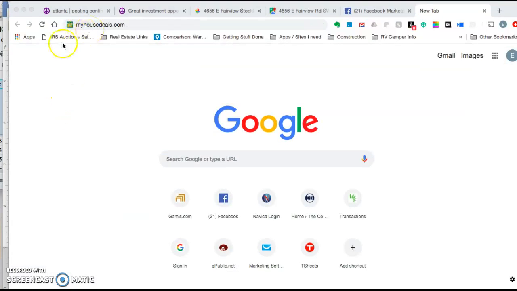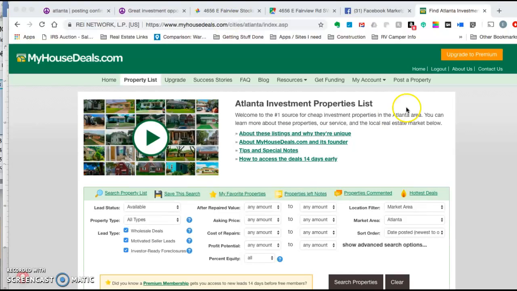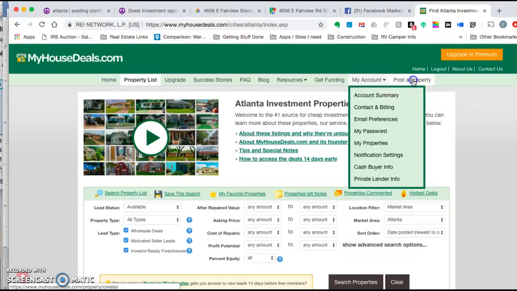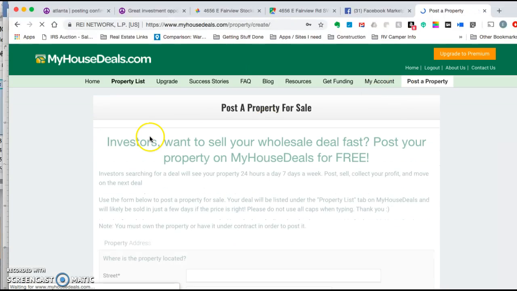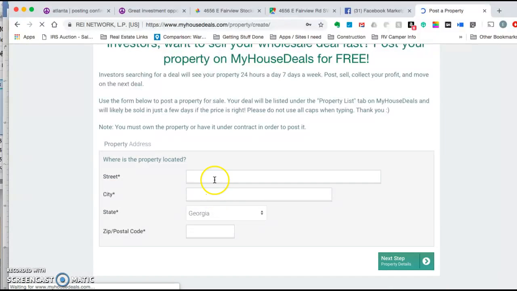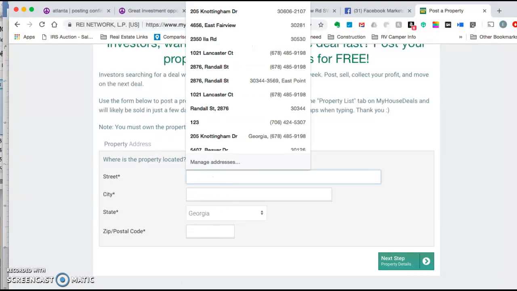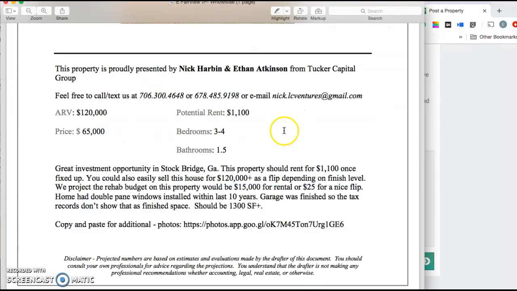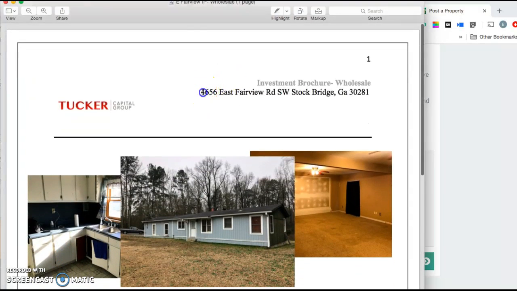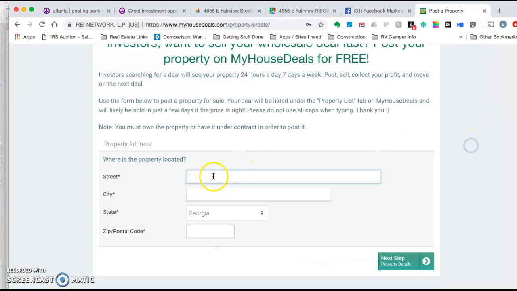Another place we need to go to is myhousedeals.com. So once you're on myhousedeals.com, you just click on, and you're already logged in, go to post a property. And it's pretty easy. This one, you go back to the flyer and copy and paste the whole address. That's just the street. So move that.